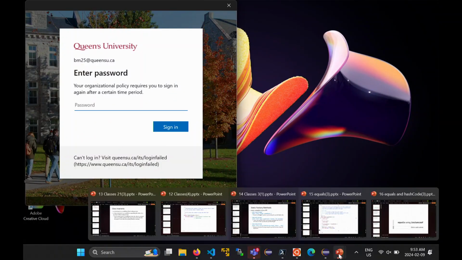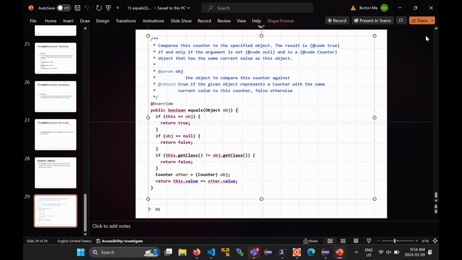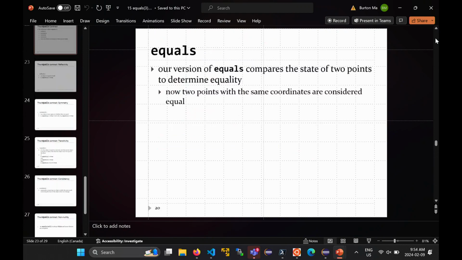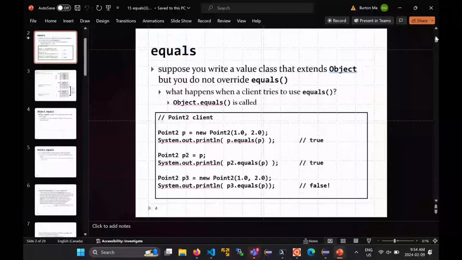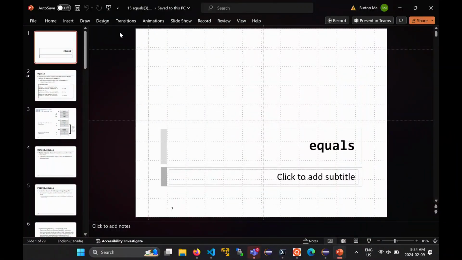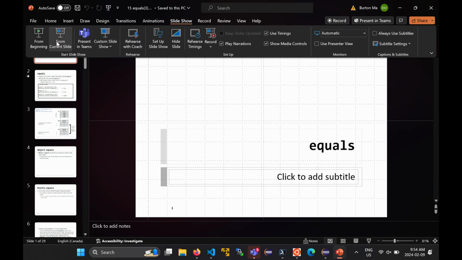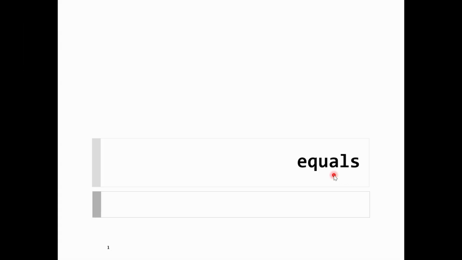Okay, 15. So we're on lecture deck number 15. And this lecture is all about what does it mean for two objects to be equal.